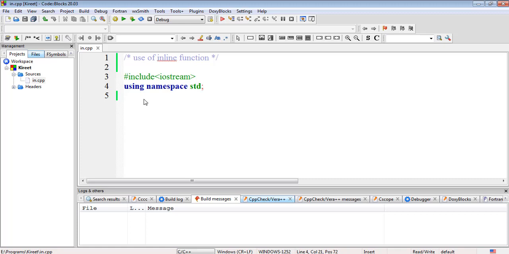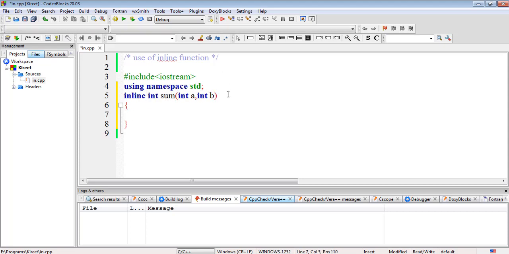So now we will just see the use of inline function through a program. So we'll just create a function, int, let us suppose sum, and int a, int b. So just make this function as inline. So we are just defining the function.